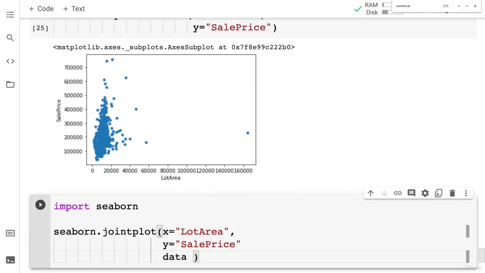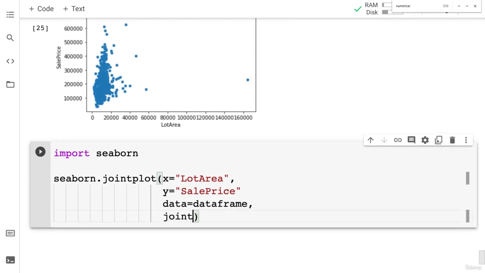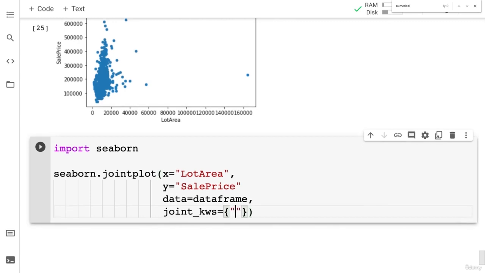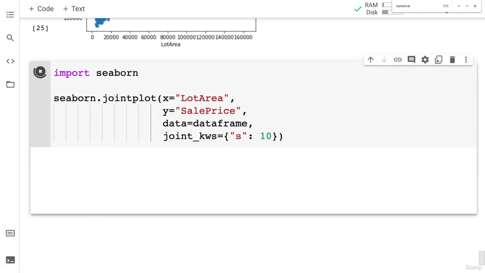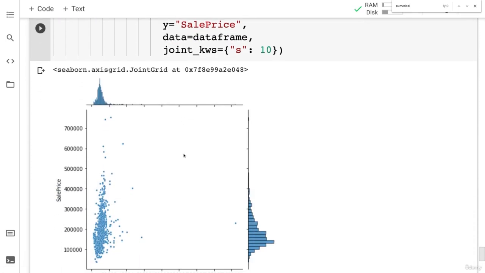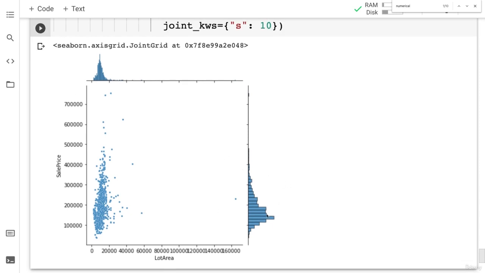I'm also going to pass in a data argument, and this is going to be our data frame. Then I can pass in a joint keyword, and I'm going to use the s should equal 10. Now we'll get something very interesting when we run this code cell. Just make sure you do have a comma between all the arguments. We have a new type of graph that you may or may not have ever seen before. Okay, so we still have sale price versus lot area, but we also have histograms at the top and at the side of our graph. And we can see here the frequencies at which a sale price appeared and the frequencies at which a lot area appeared. So it's kind of like combining 2 into 1.